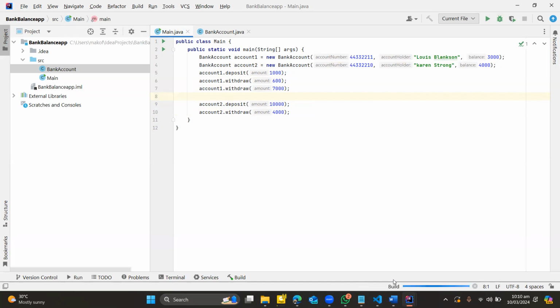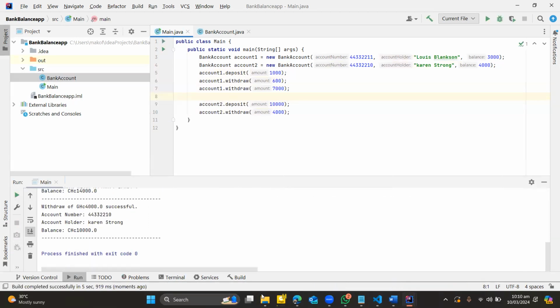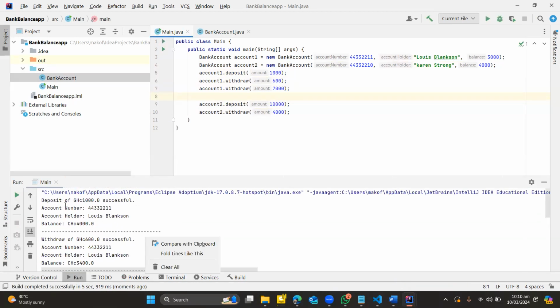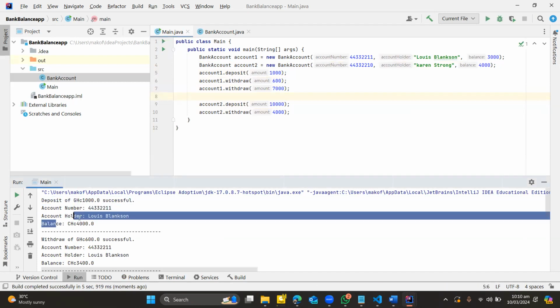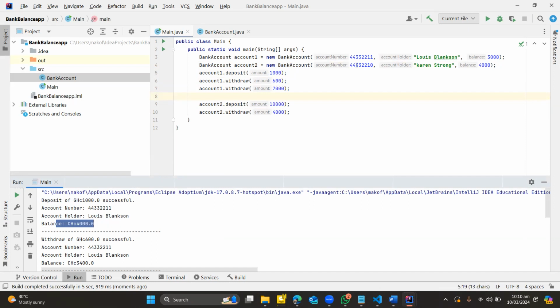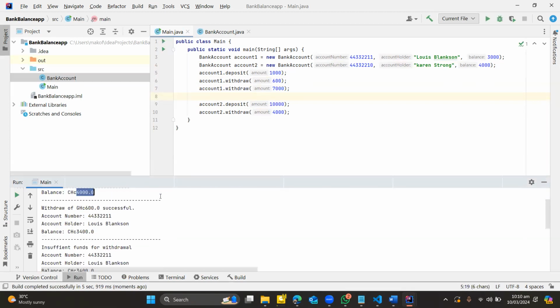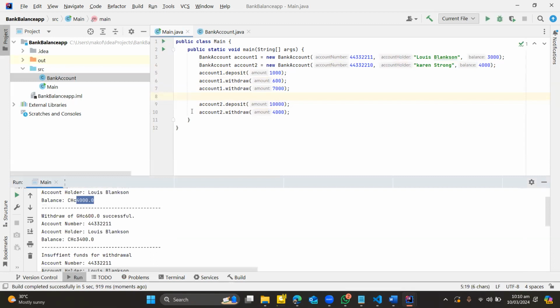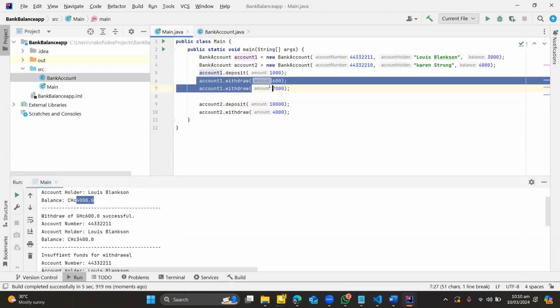Okay, so I can run my app now. When I run my app, I would see certain information cropping up. I see the deposit was successful. The account number is this. The person is Louise Blankson. Account number 1 is Louise Blankson. And right now, in his account, he has 4,000. Initially, he had 3,000. He added 1,000, so now he has 4,000, which is correct. He did a withdrawal, and now he's having 3,400, which is great.